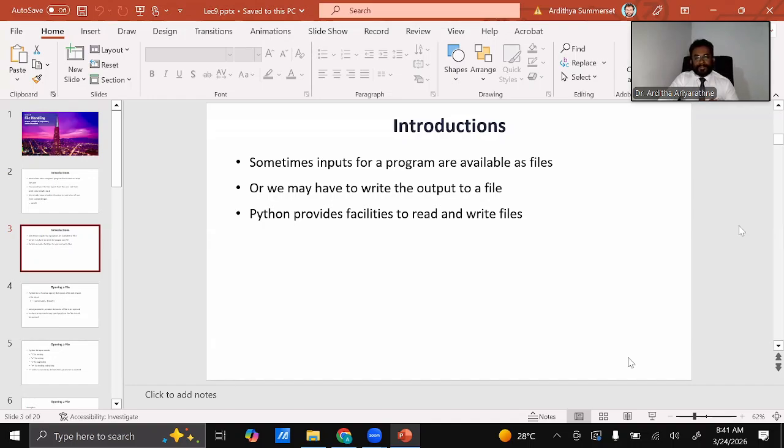Sometimes inputs for a program are available as files. So what happens if the data that we need to run the program is inside a file? Now in this scenario, we are not taking inputs from the keyboard. We are taking the required inputs through a file. Just like in a practical scenario, we can prepare a text file through Notepad, put the data that we want inside that Notepad file and save it. Now the data is inside that file. So how to read that file? That's the important part.